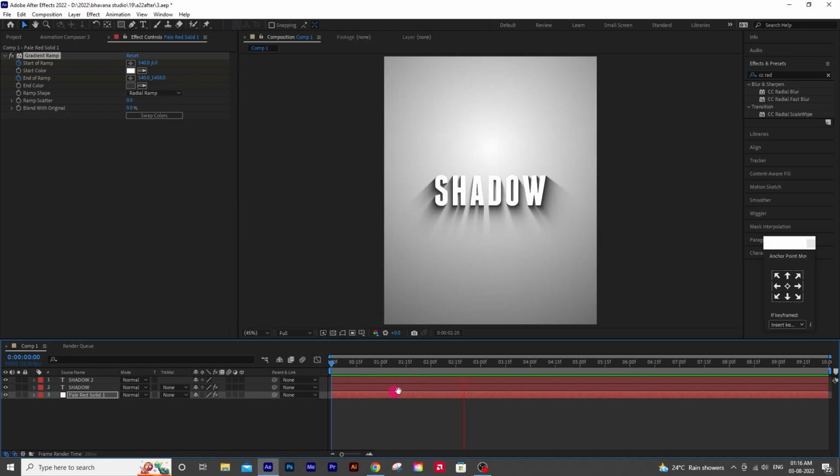Now press 0 on your keyboard to play the animation from the start. Now we got the animation part done. It looks awesome, right? And it's too simple.